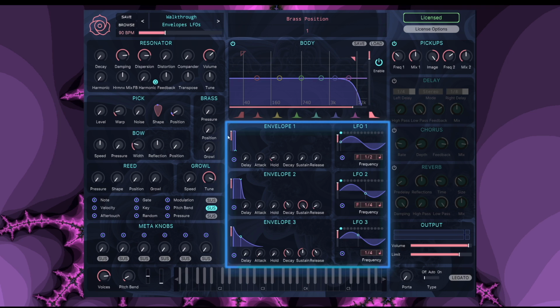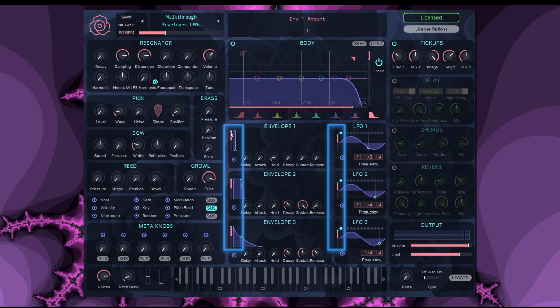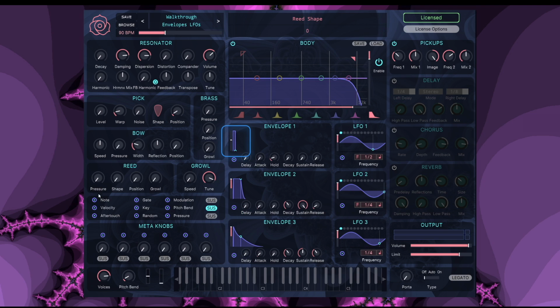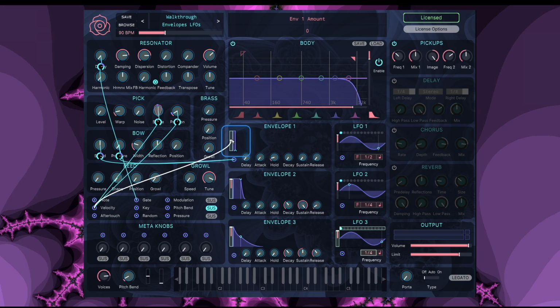Okay, all the envelopes and LFOs also have level sliders on their left side, so we can scale or even invert them with that. Let's say I wanted to make that sound velocity sensitive. One thing I could do is turn the envelope way down, so it's almost dead silent, and then scale it with velocity, and that will make it velocity sensitive.